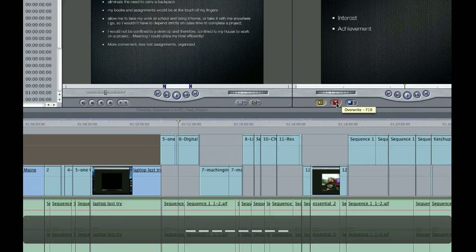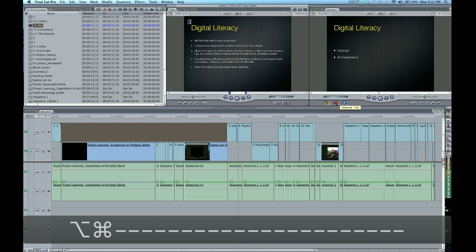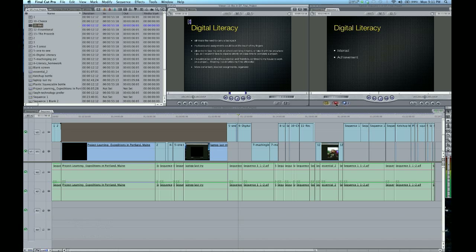Very simply putting it in. That's going to be your standard edit. Really, your insert edit is not your standard edit, it's the overwrite edit. So you guys know that.